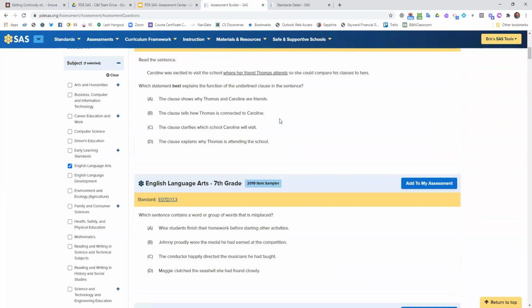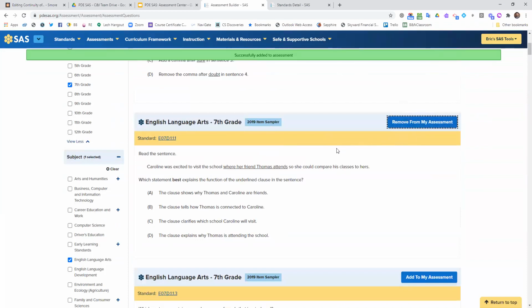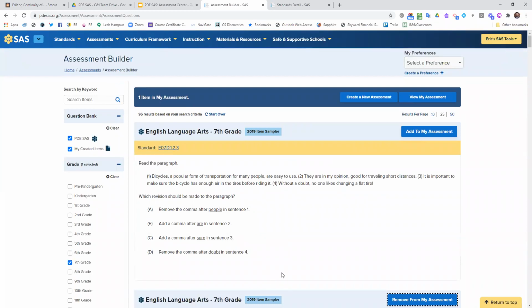So as I review, I can determine which questions I might want to add to my assessment. So I'll use an example here and just click this Add to My Assessment, and it will move it directly into an assessment bank for me. You see here that now I have one item in my assessment.